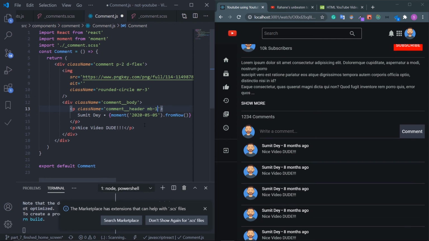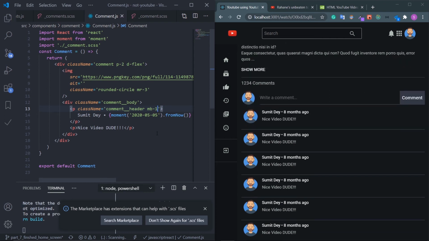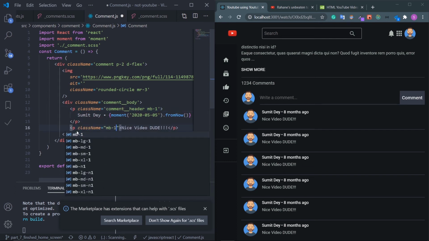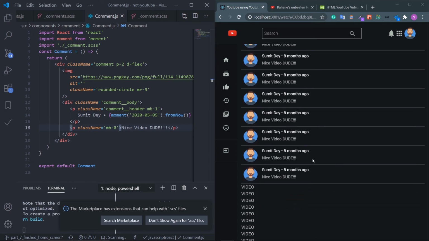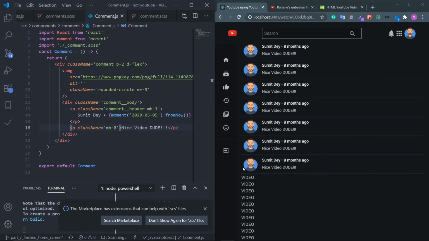Actually, make this margin bottom 1. Yeah, it's better. And also for this second paragraph, class name margin bottom 1 or margin bottom 0. Yeah, it's better. Okay, so I have this left section ready, and let's go for this right section.